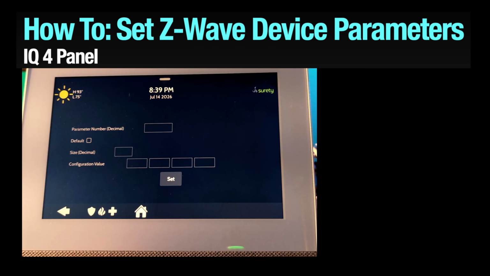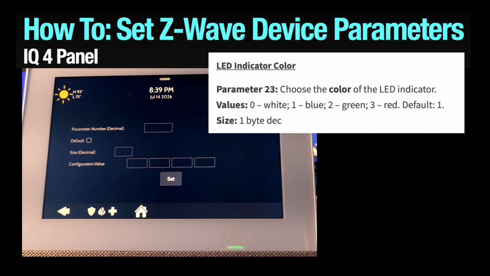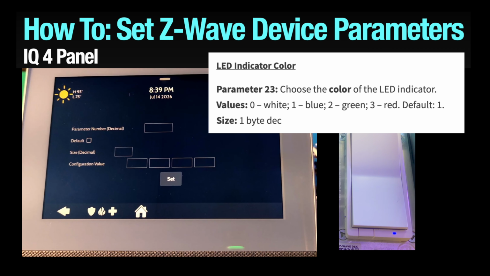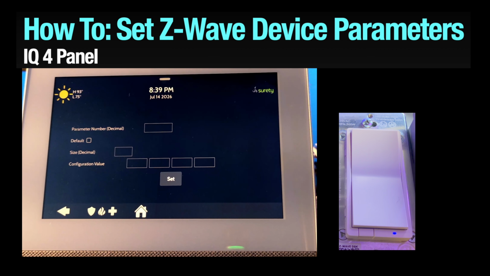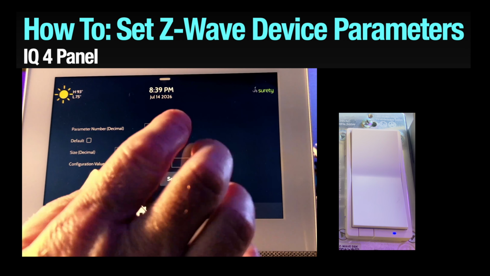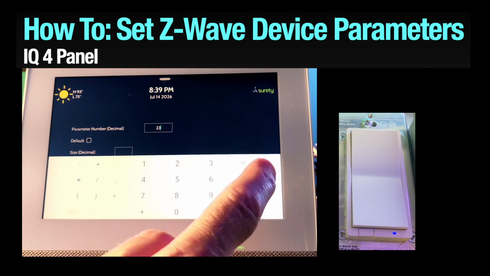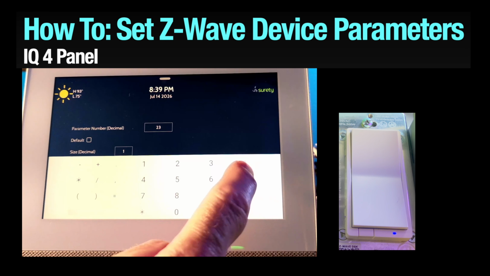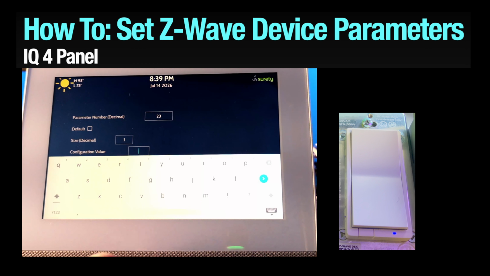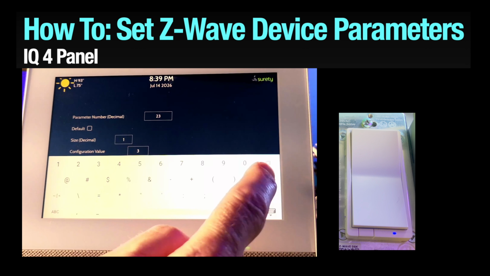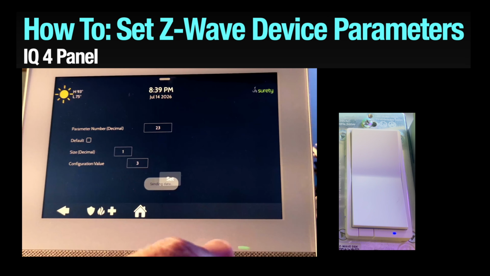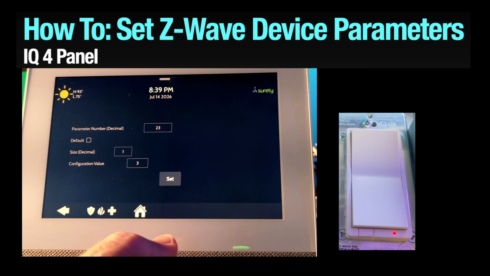So the first parameter we could try to set is parameter number 23. Parameter 23 on this particular device changes the color of the LED indicator. And we're going to go ahead and change that color to red. So that is parameter 23. It has a byte length of 1, and red is a value of 3. And as you can see, the LED did indeed change color to red.